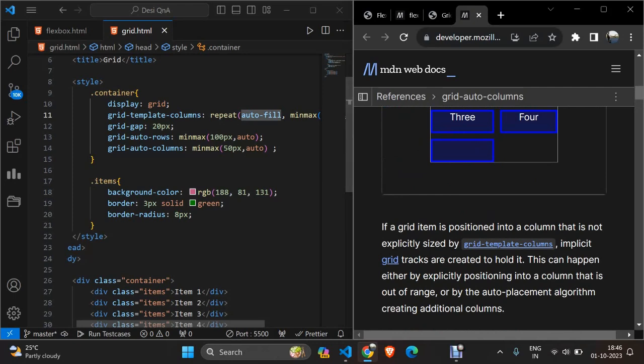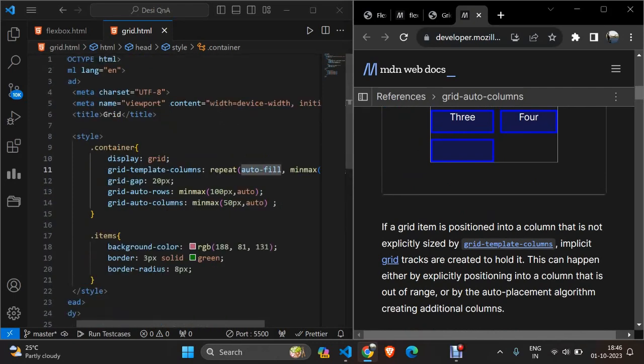So the next thing is about making the animations.